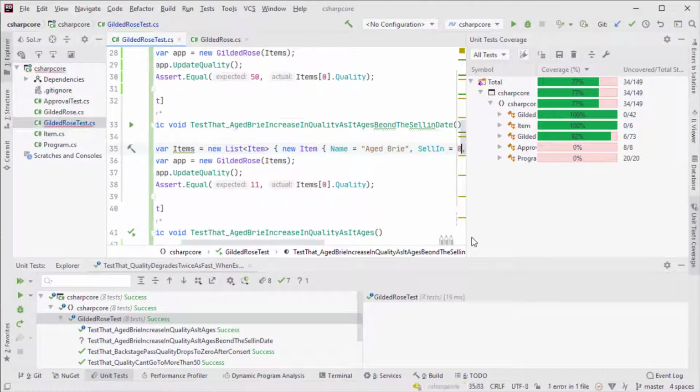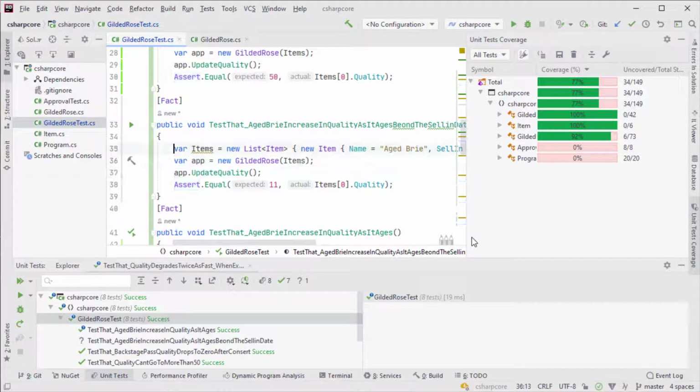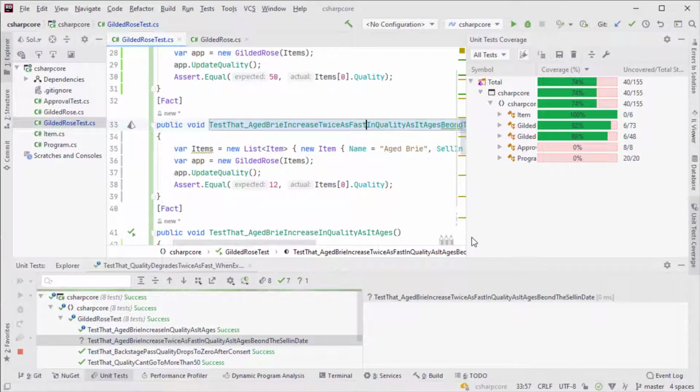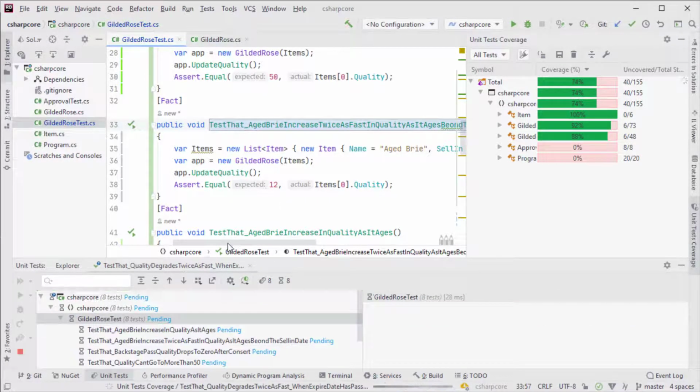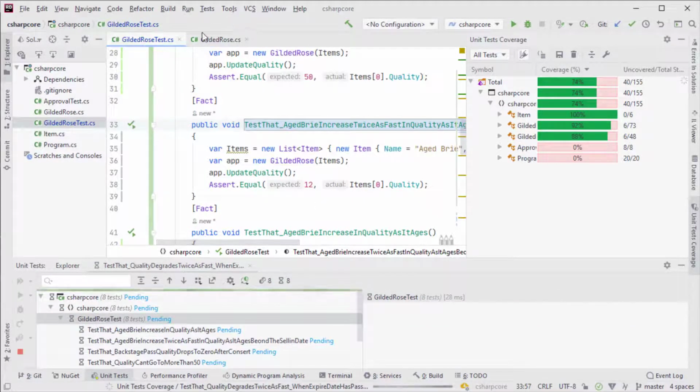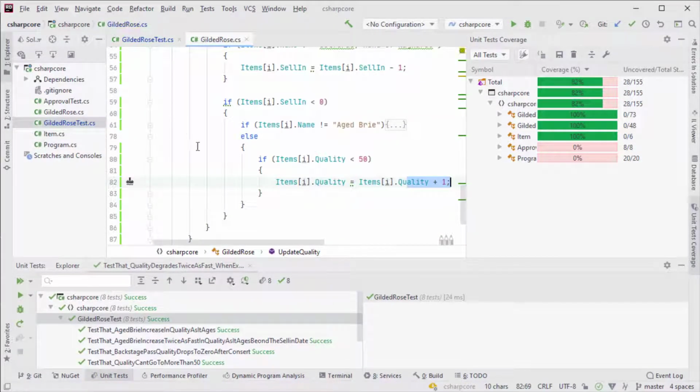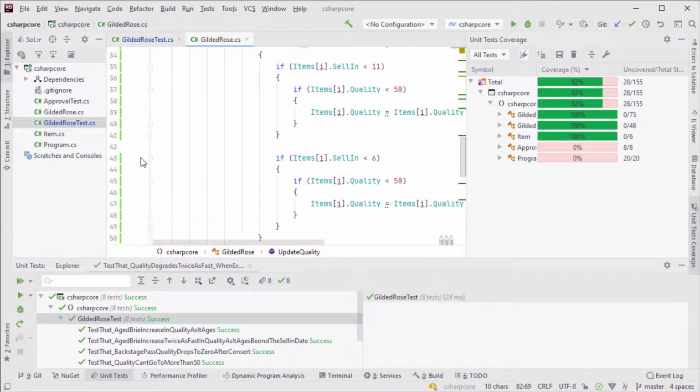So if we set this to 0, we would expect it to increase twice as fast. Let's see if that does what is expected. And let's just run the coverage again to make sure that we have all our paths covered. So now it seems like we have green everywhere.